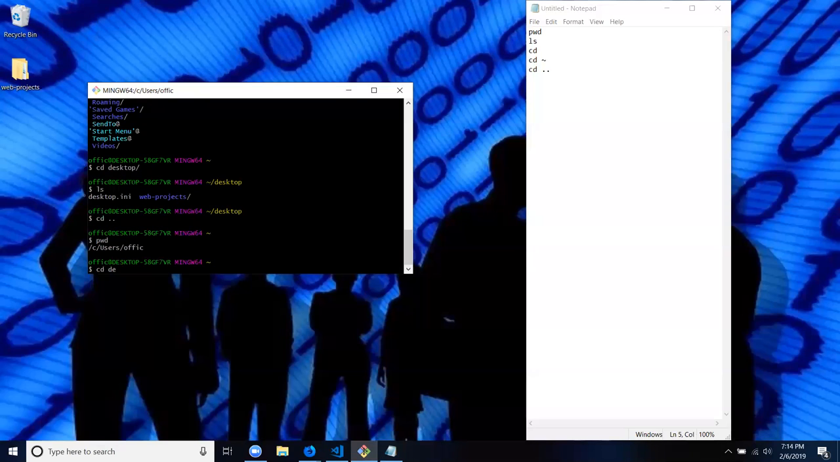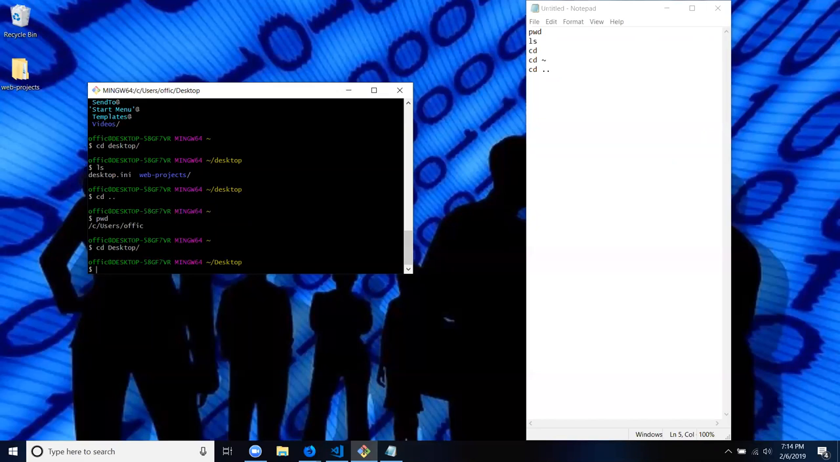And what I can do right now also is I can do cd. And since there's only a few files in my office folder, I can type cd desk, and then I don't have to write the full word. I can just press the tab button and it'll finish writing desktop for me. So then I'm gonna press enter. And now I'm back on my desktop folder.